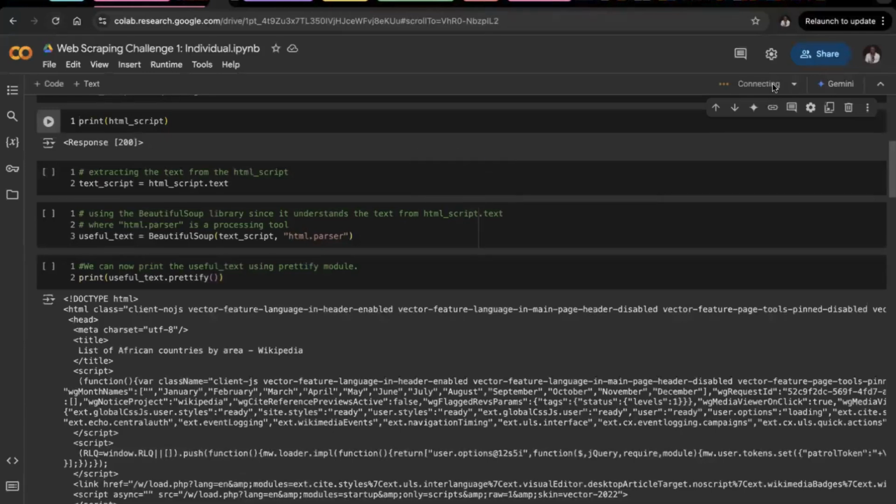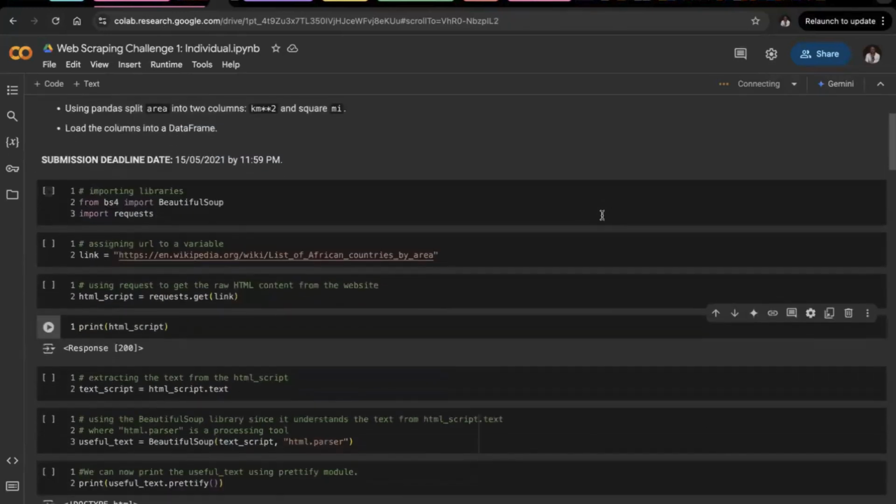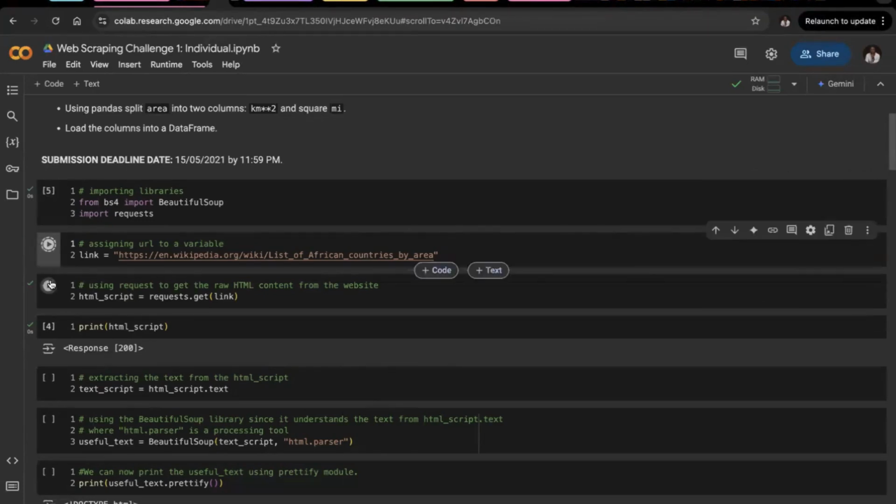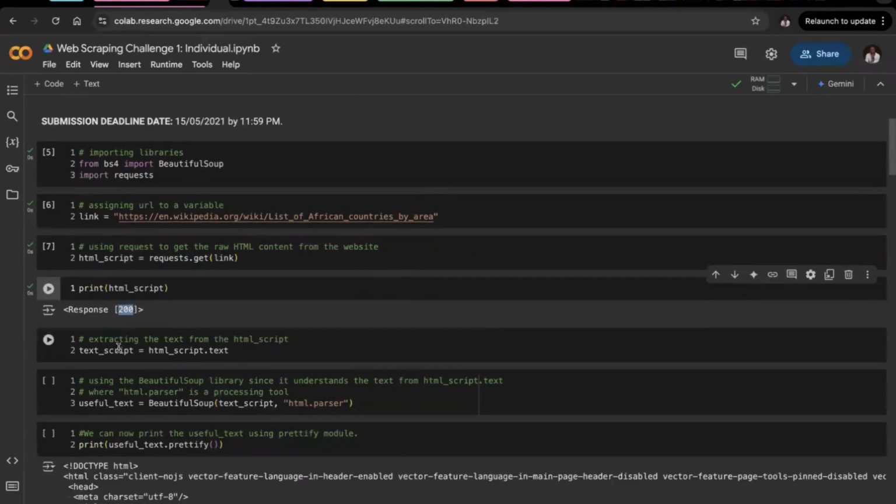So let me just refresh this again. All right, so let me connect back to my Jupyter notebook and then execute the code once again. Then we can continue. All right, so I'm just going to execute these, execute these, execute these, and this. So now you have a response 200. Response 200 means it was successful. Now let's see what this HTML looks like, right?